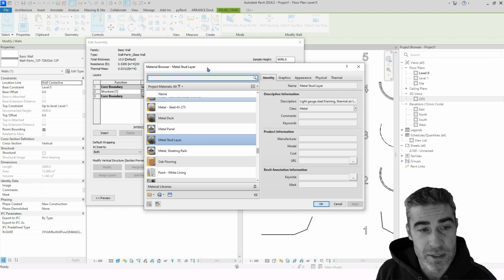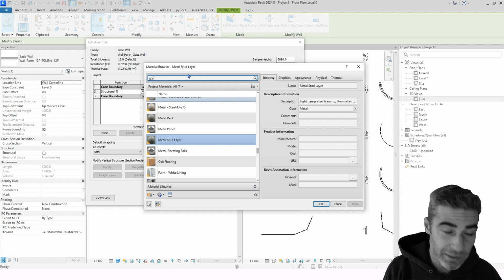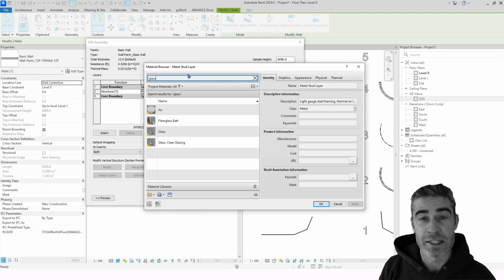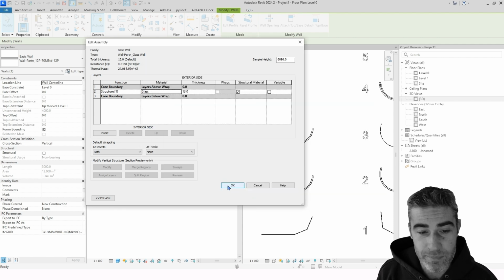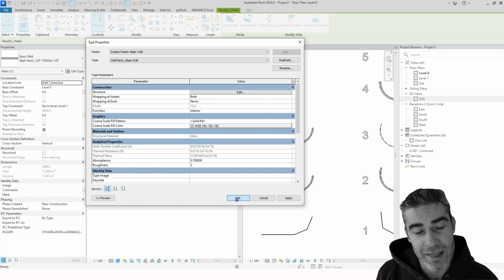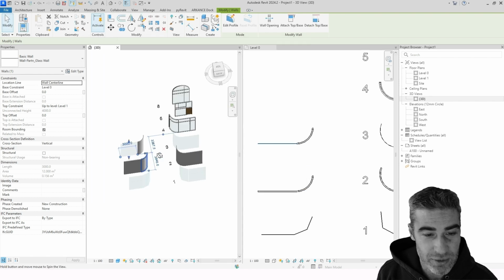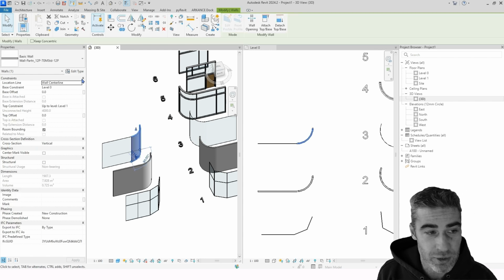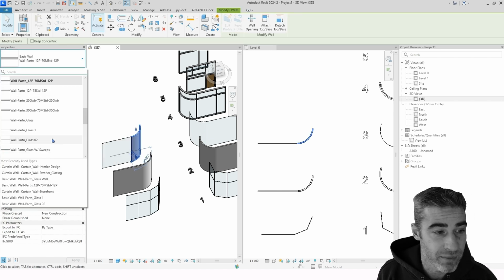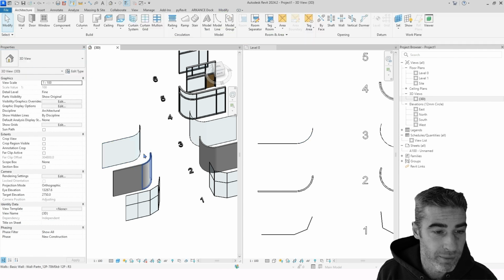So when you're in your material browser, just type in glass, so that it's either going to be one of your company standards, your studio standards, or the out-of-the-box Revit materials. Find glass, hit OK, hit OK. Lastly, hit OK, and you can start to see that you're now changing that to a glass wall. And what you're going to want to do is select that wall as well and find that new glass wall that you've now created.